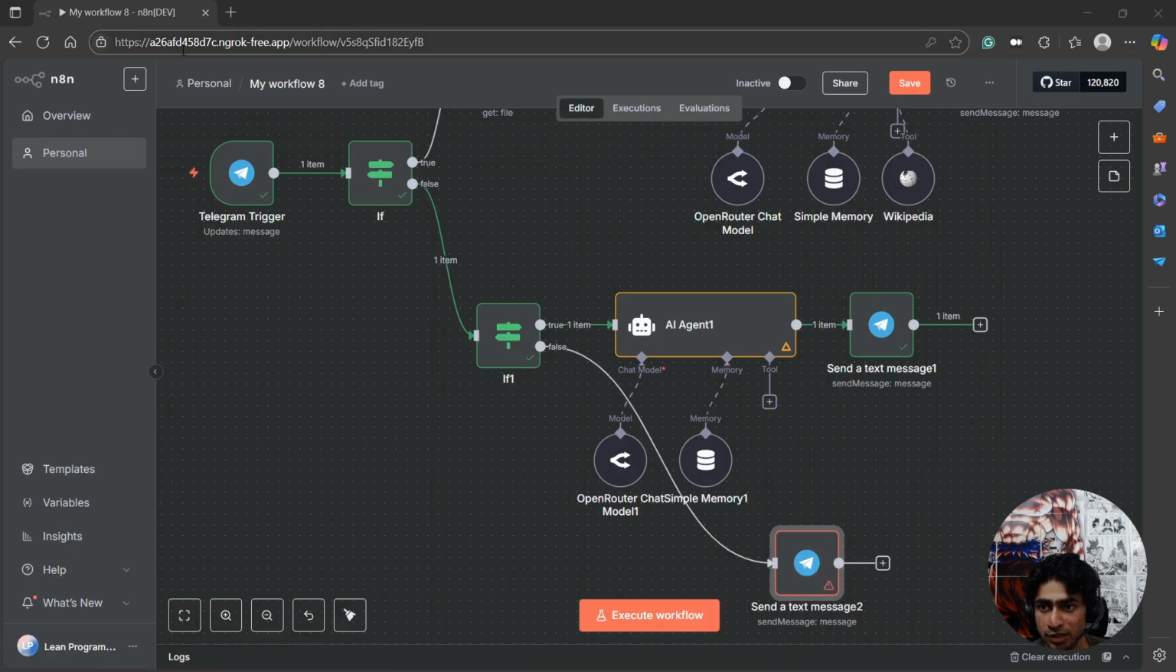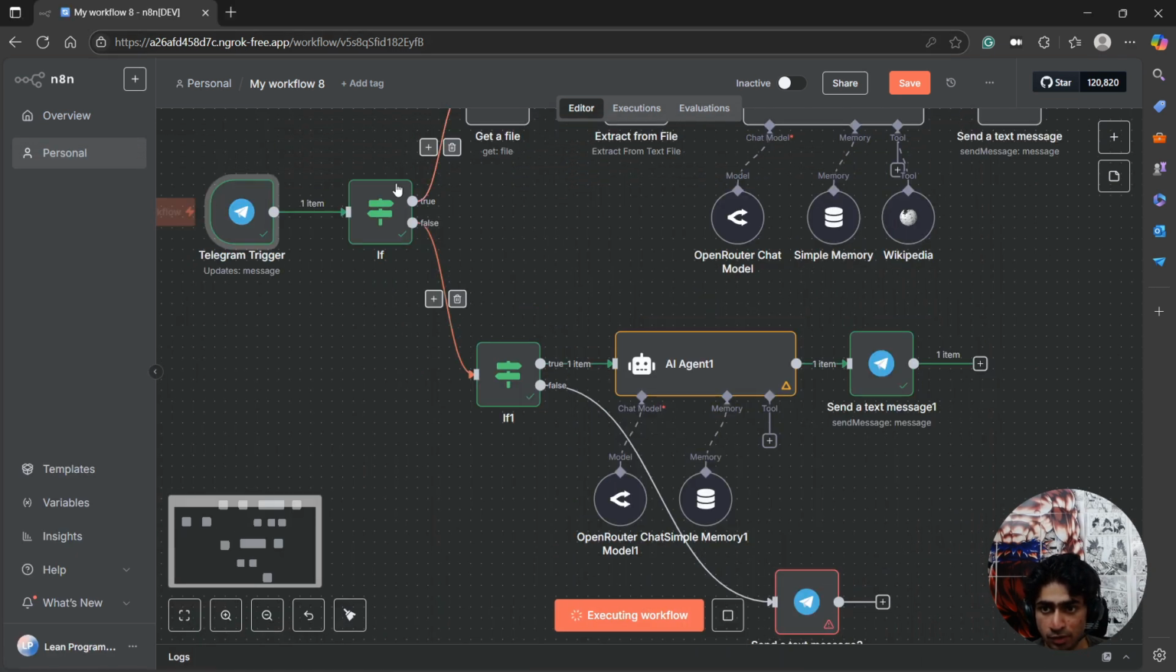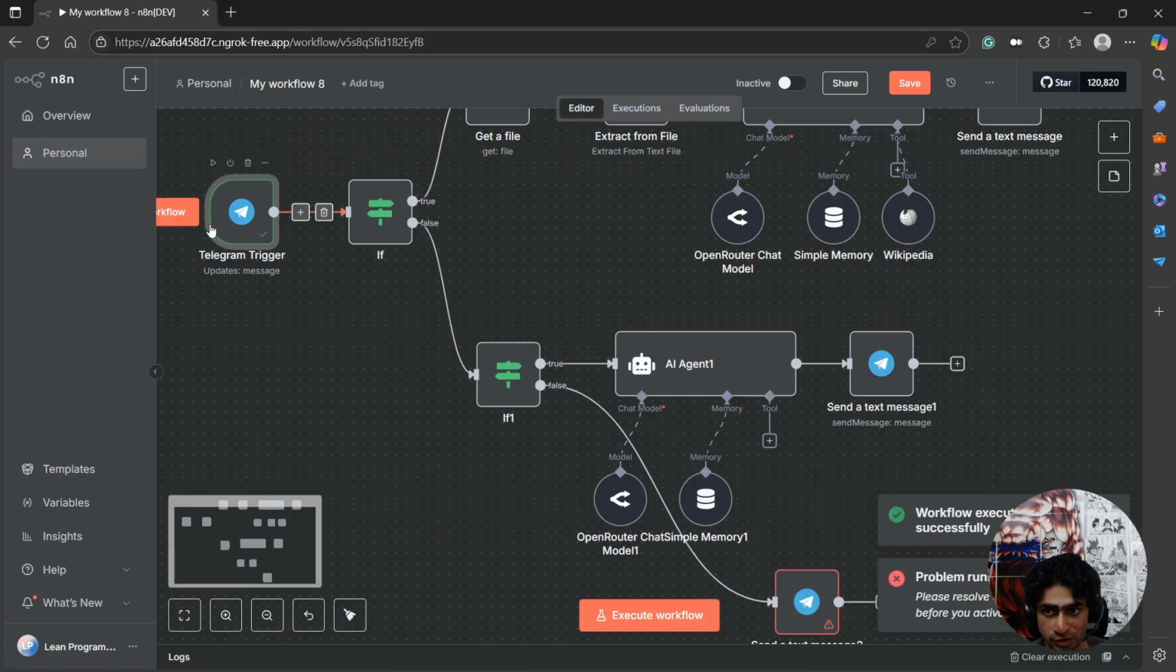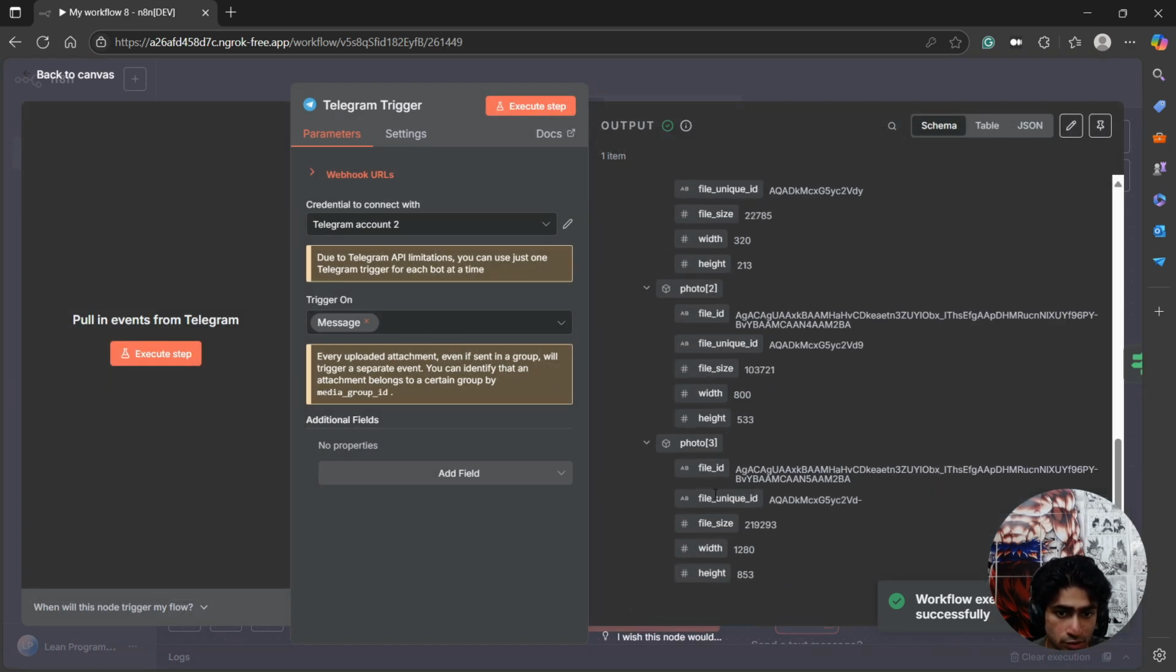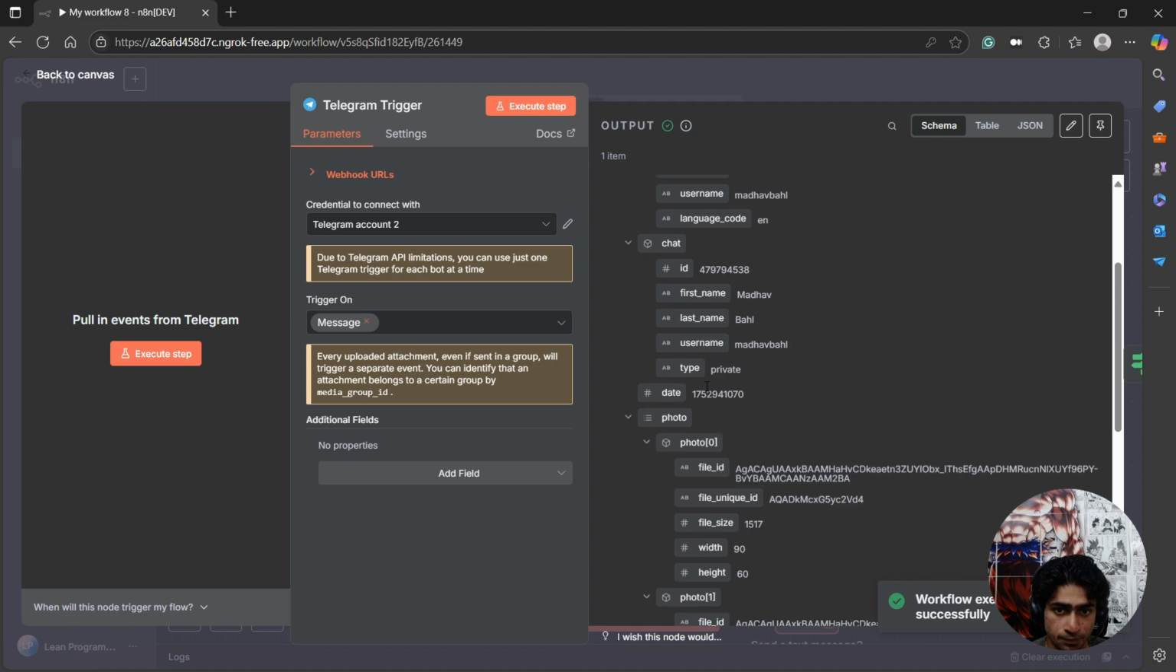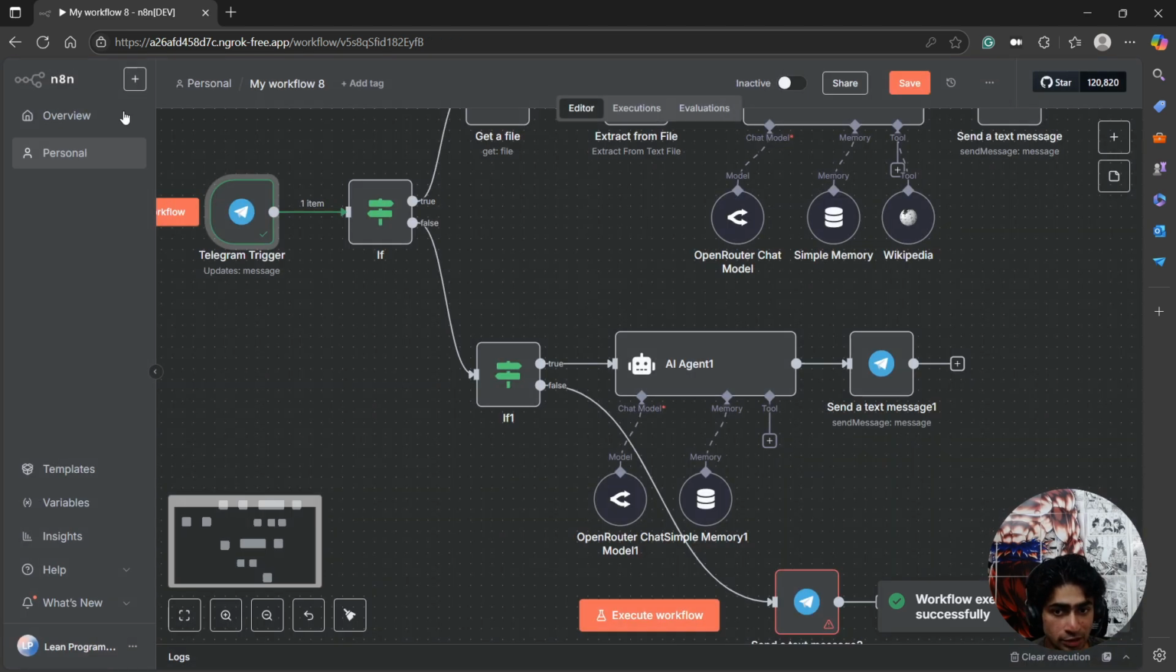Now let's run it from here. It was successful. In this case, you can see, let's close it. It's a photo, right? It's neither a document, nor a text file, nor a text message. It went to false, and again it went to false.